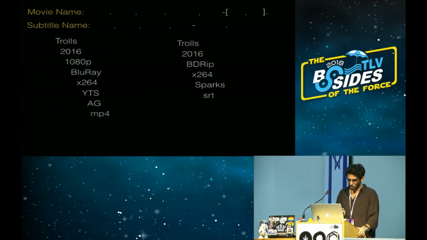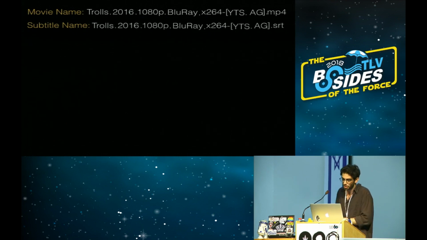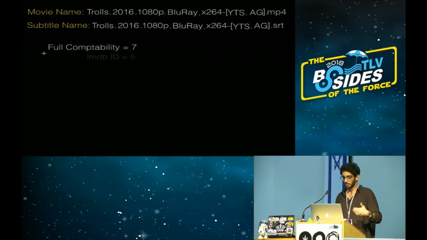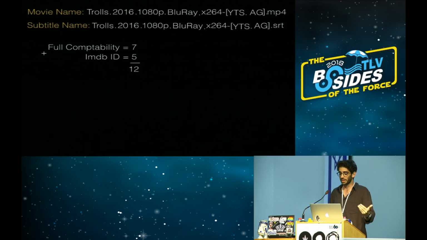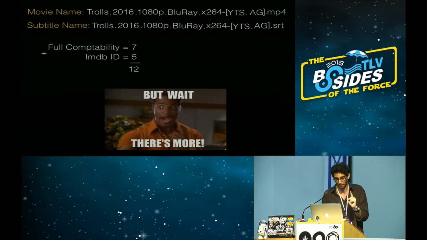Okay. Well, this behavior makes it trivial for us to achieve full compatibility, because all we have to do is name our malicious subtitle identical to the movie file name. So this gets us full compatibility, 7, plus the IMDb ID 5 points we already had, and we get 12 points. But wait, there's more.